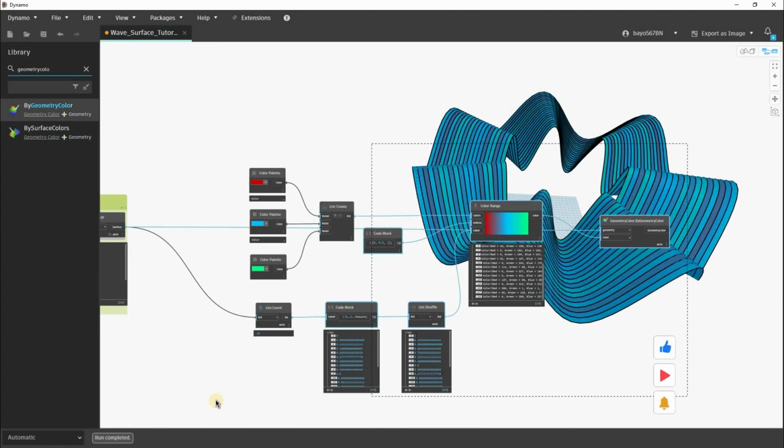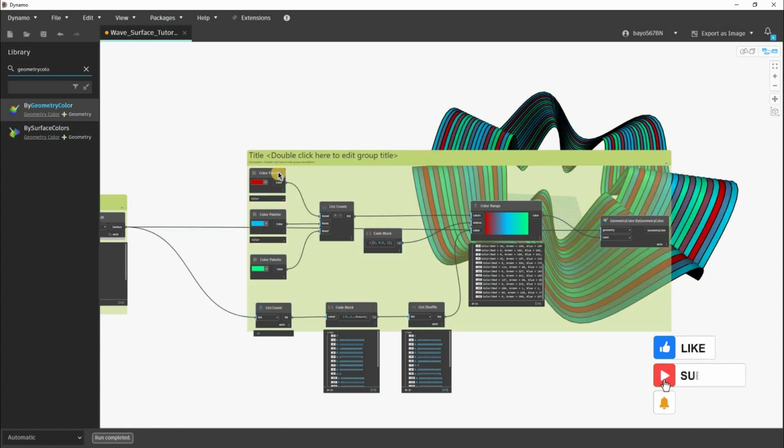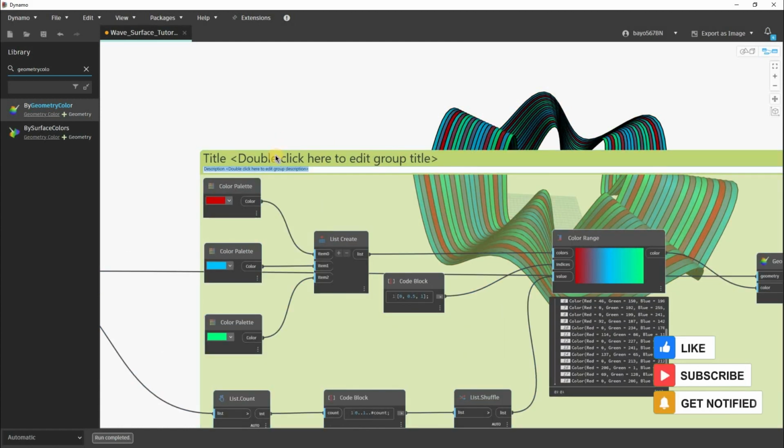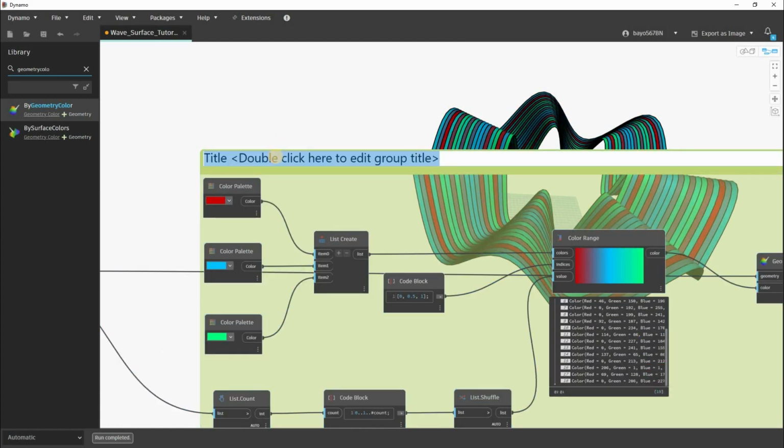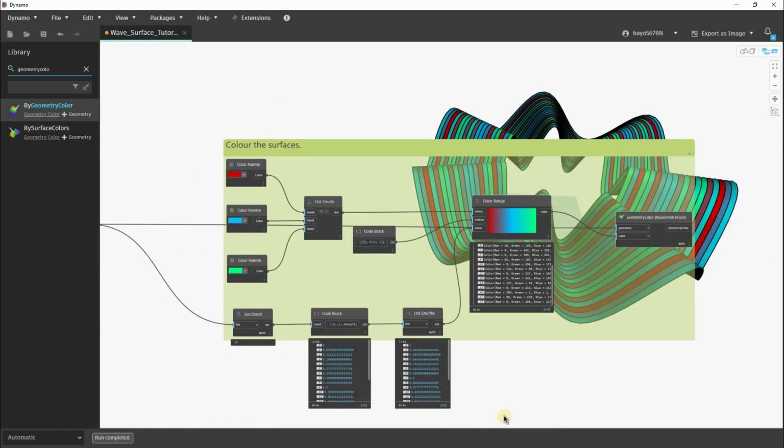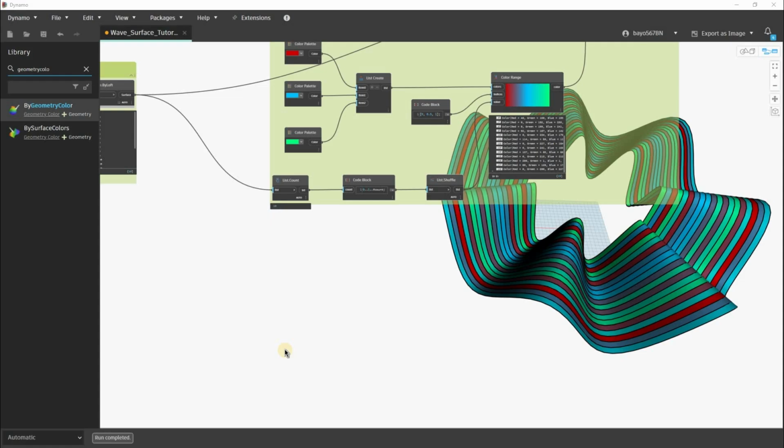Great, so I'm just going to group these again, and type in color the surfaces. Perfect. Now for the last step, let's rotate the split surfaces, those surfaces that we've created in the last part of this tutorial. Okay, so the first node we need is geometry.rotate.